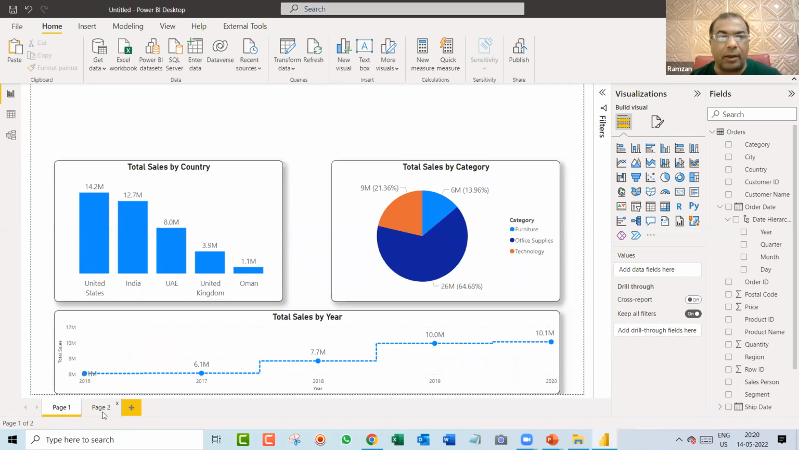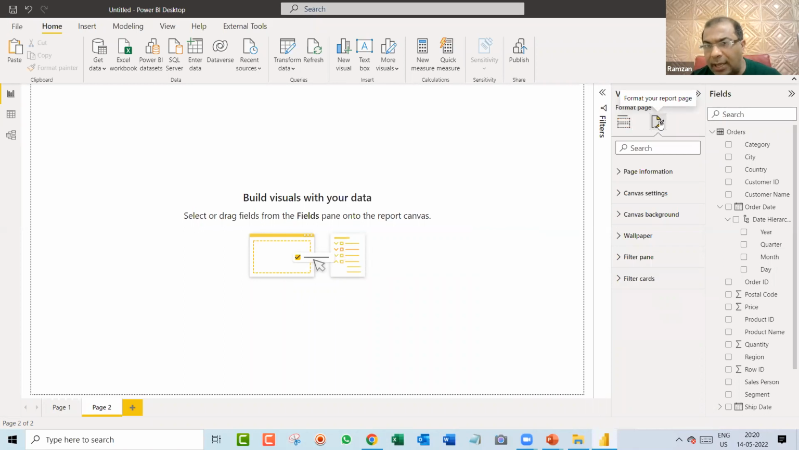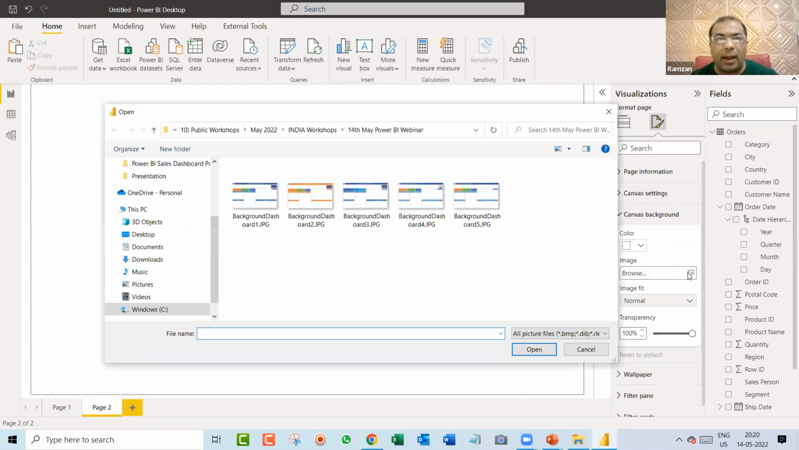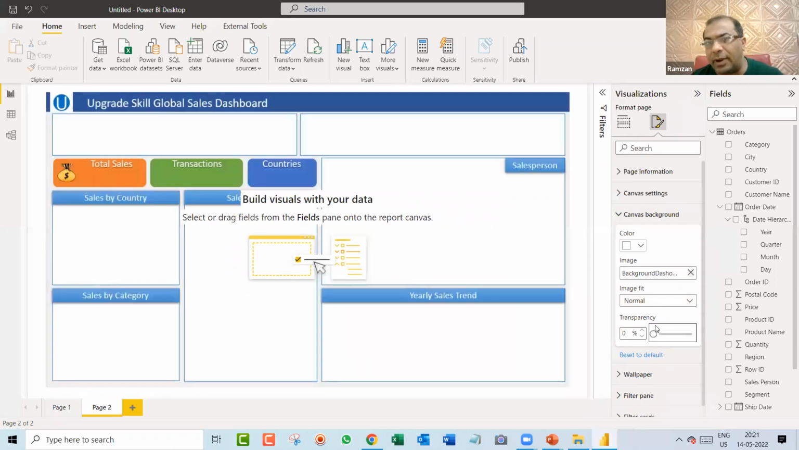Okay. So I go over here on page number 2, and see, step number 1 for you. You go over here and this is the format option. I say canvas background and I say image. Do you see this on the right hand side? Image. And I say I need a background. Whatever background you like, you just take it. You can create your own background also. So my background is ready and I say fit.